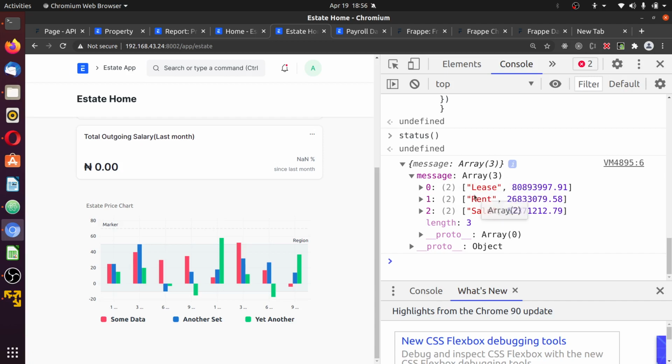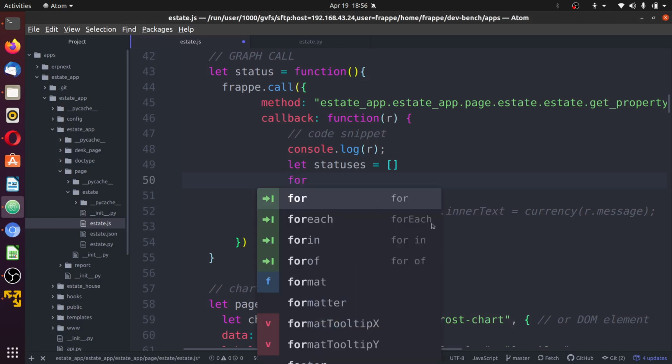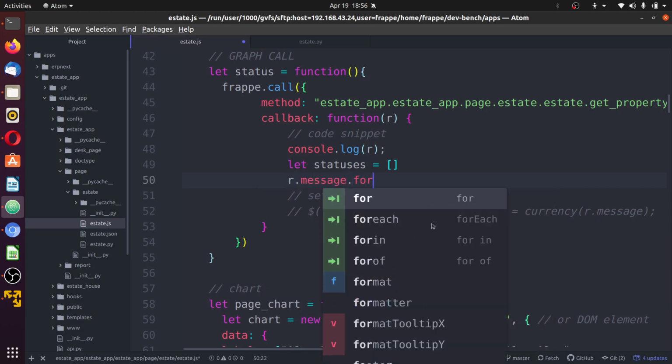Then I want to pull this out, the lease, rent. I'm going to write for r.message, that is looping through the content, .forEach.